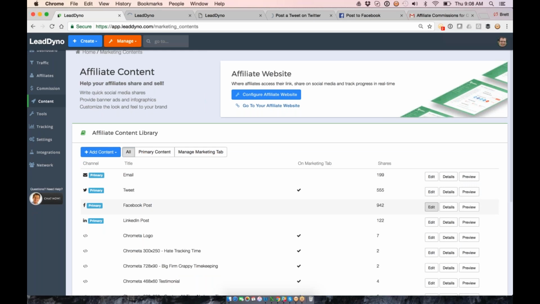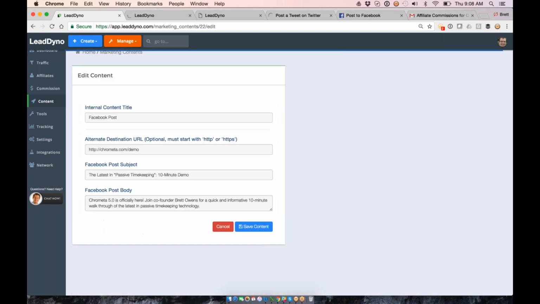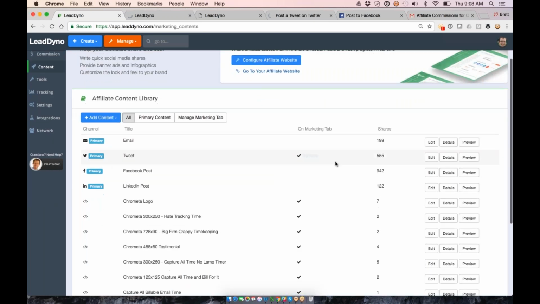Okay, also within our content section, you can write the Facebook post. So we've got the title of the Facebook post, the body of it here, and the URL. This is where folks end up clicking through after they click through that post. So you can write this for your affiliates, kind of get them off to a nice head start so that when they share this, they're kind of off and running.